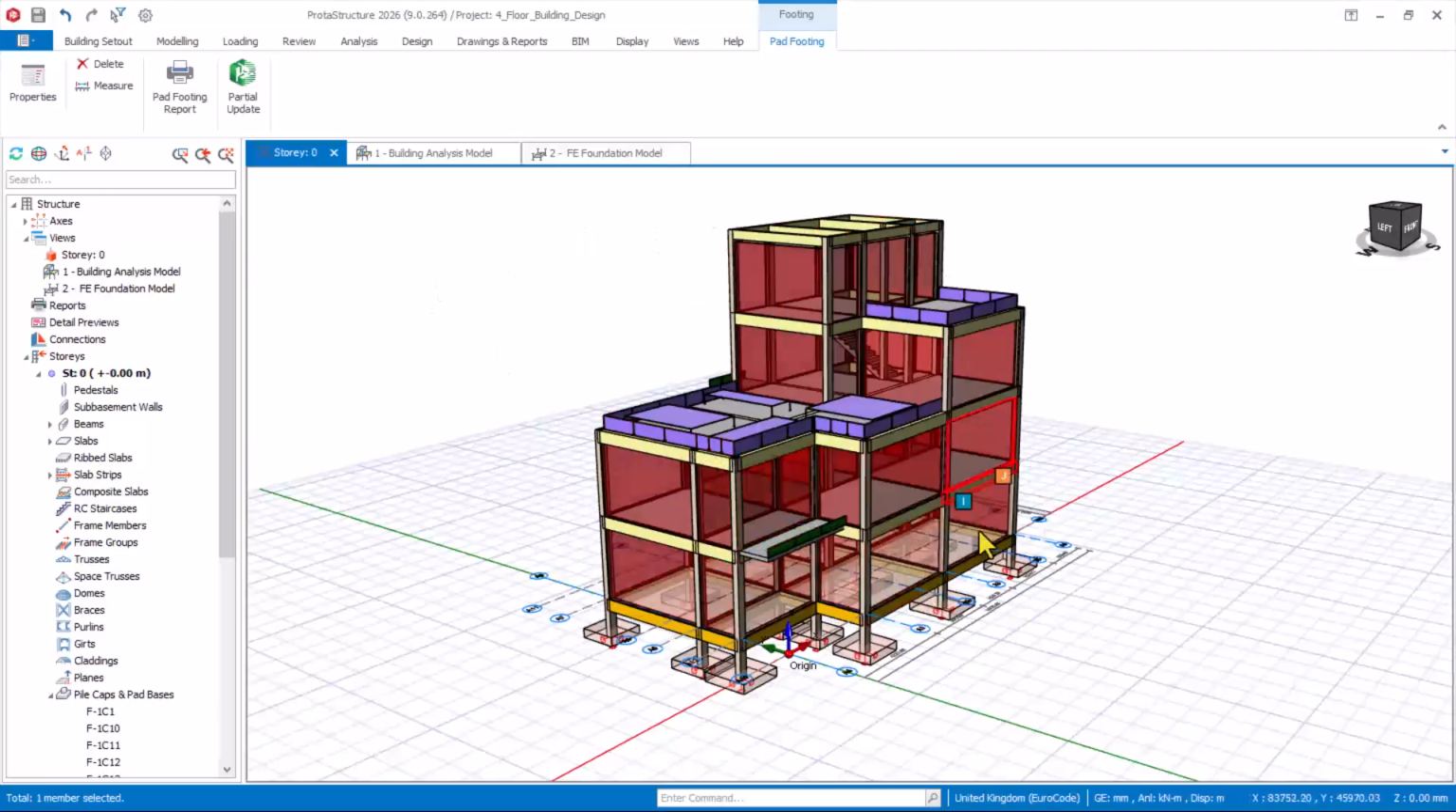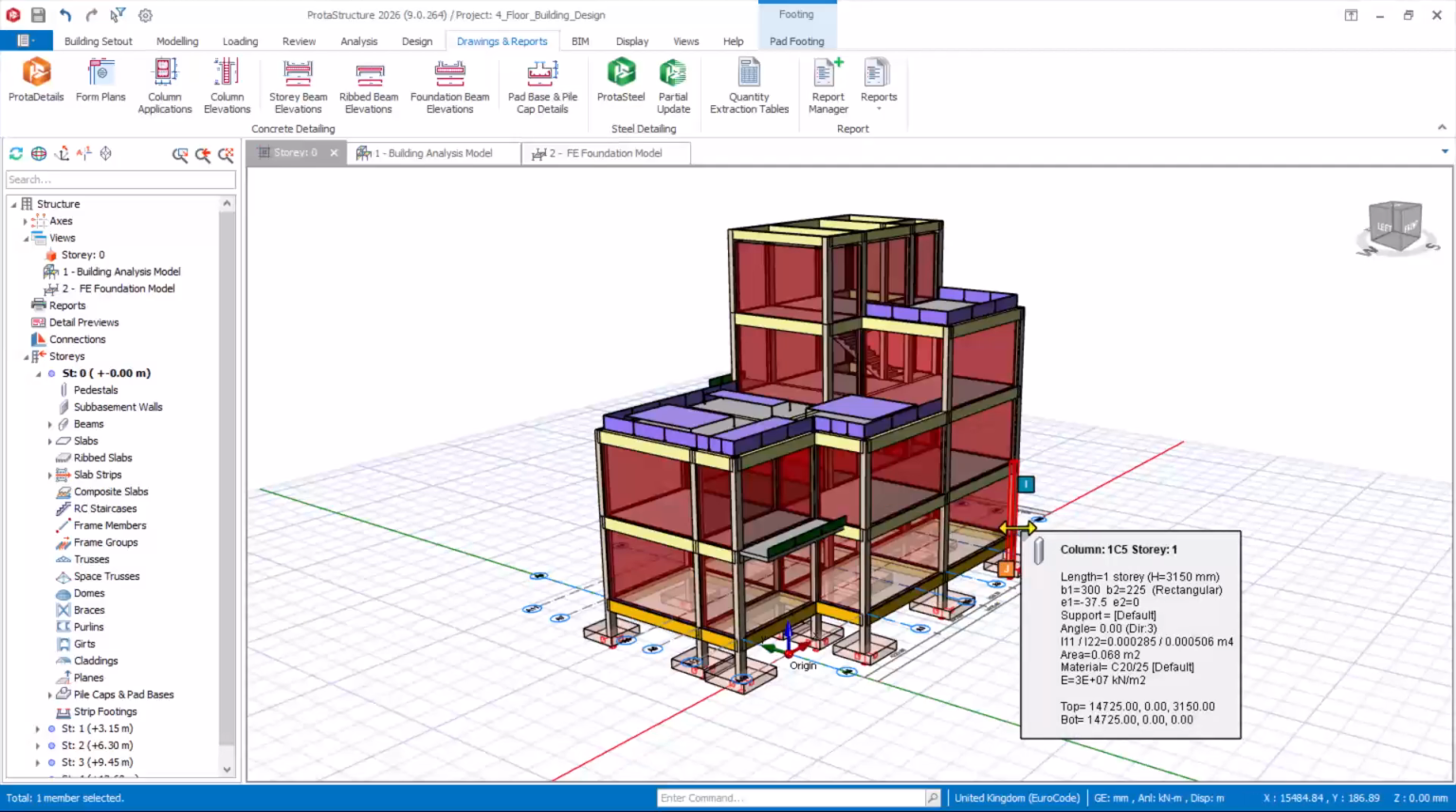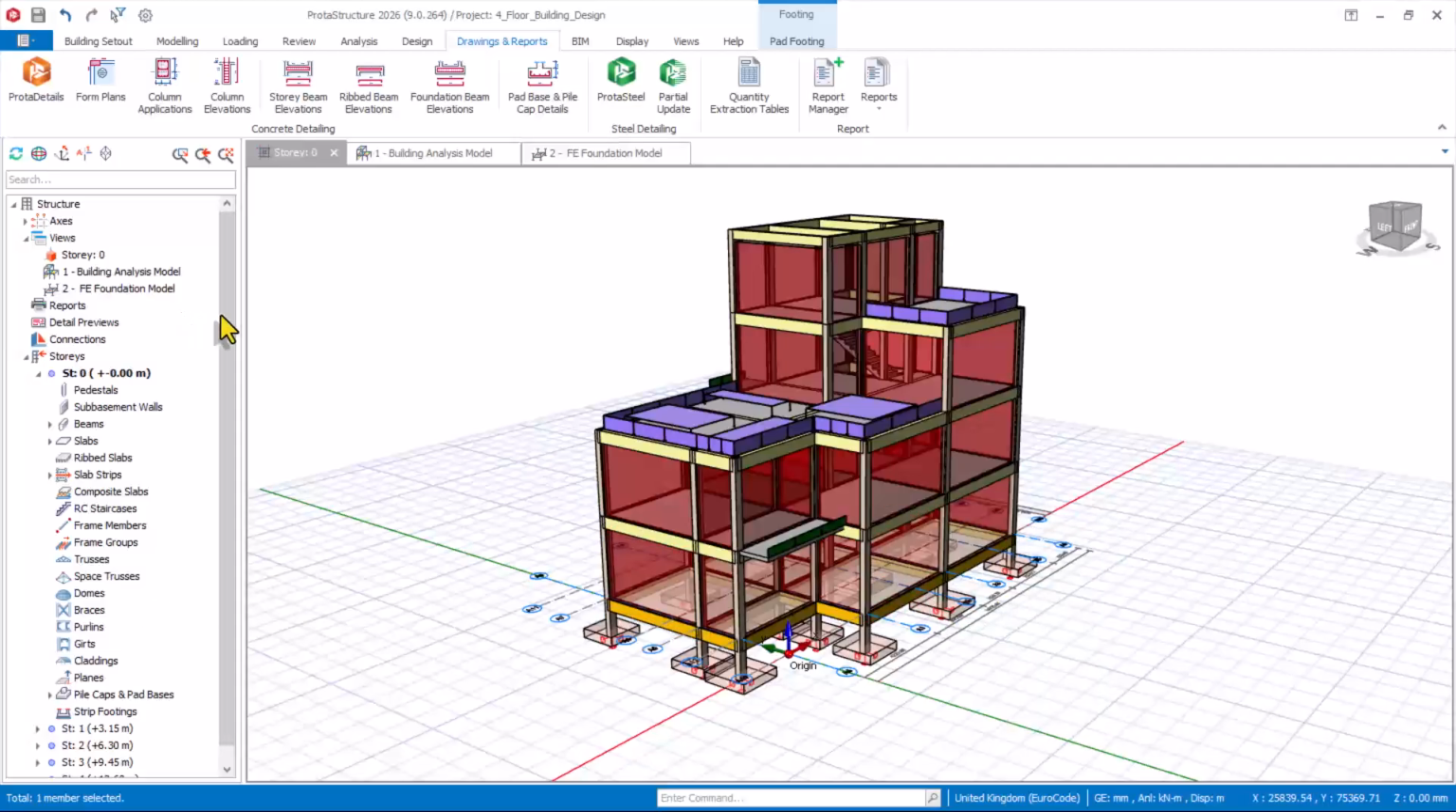We want to proceed to produce the design drawings. For the design drawings, you just have to navigate to the drawings and report right there. And so we proceed to the Prota Detail. Just click on the Prota Detail 2026 version. You just have to give it some time to load, and then take these drawings to Prota Detail.